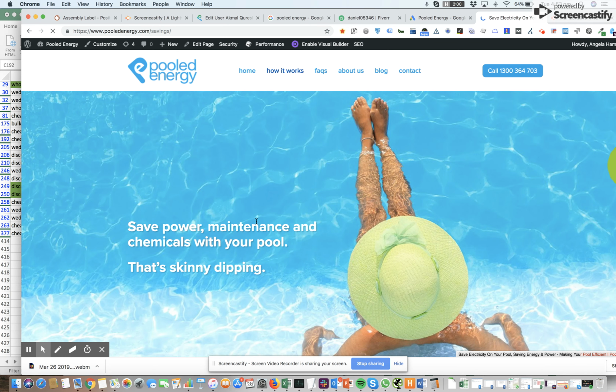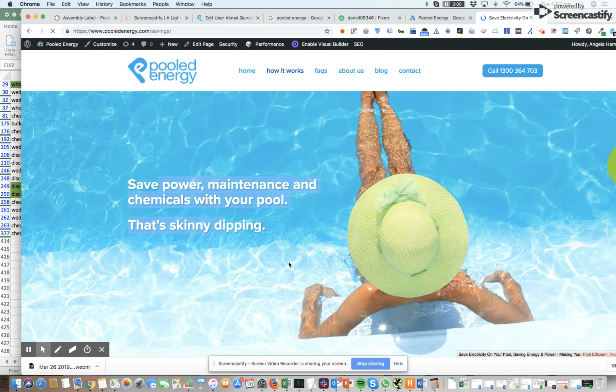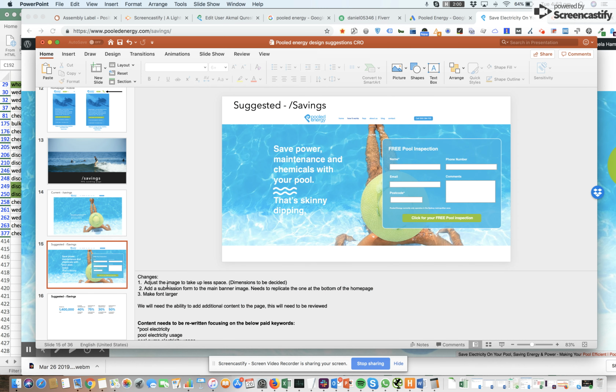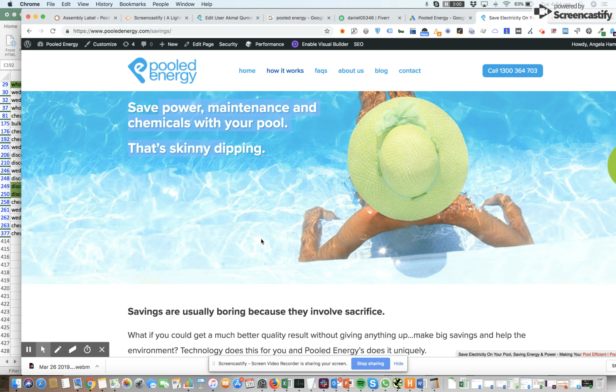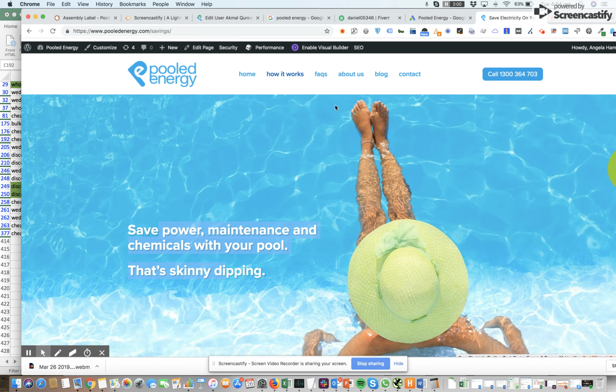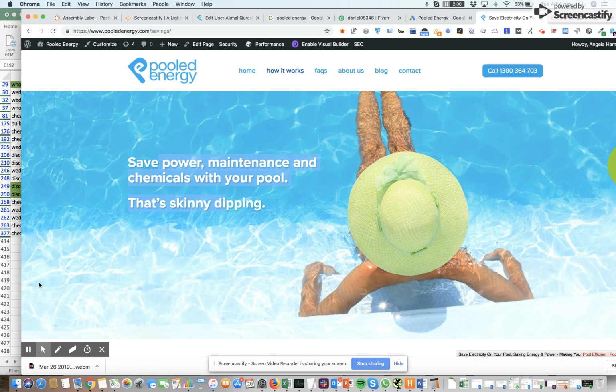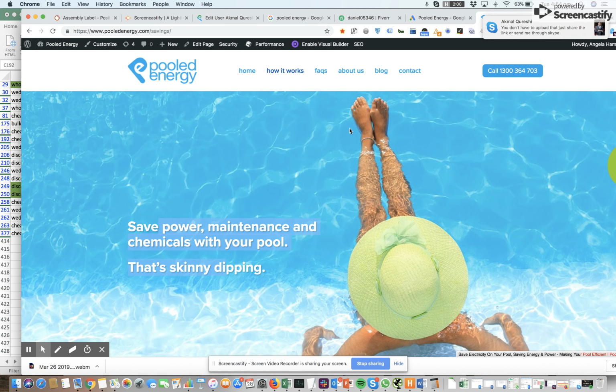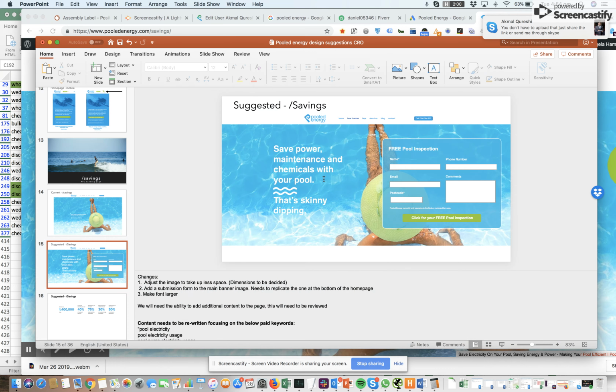And we thought it might be good to make this font bigger. So you can see here, add font to the top of the page and make the font bigger. So add this font, make this font bigger, and also adjust the dimensions. At the minute, you can see this takes up so much space from the bottom to the top. Could you crop this so that it's not taking up so much space?